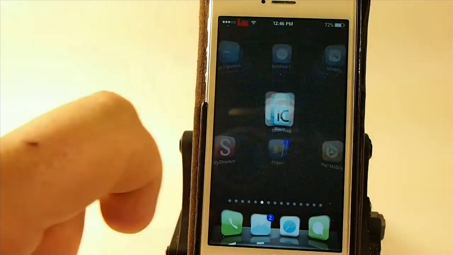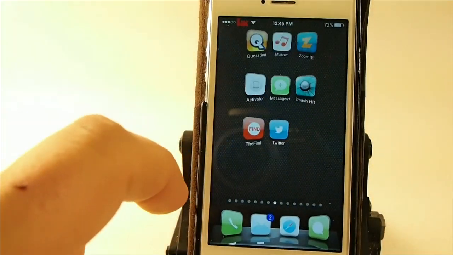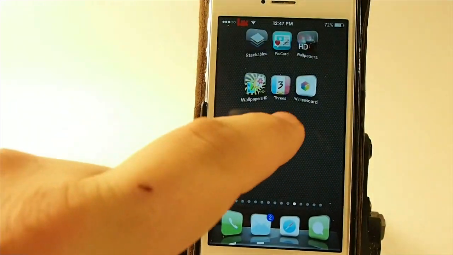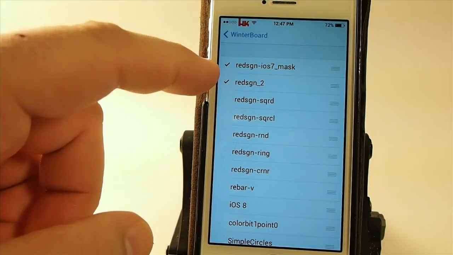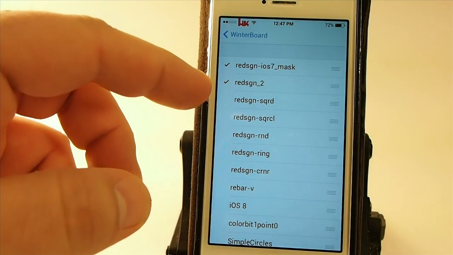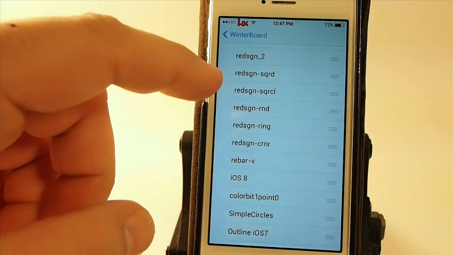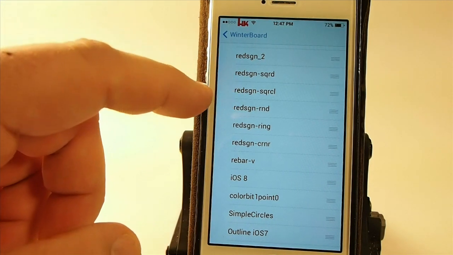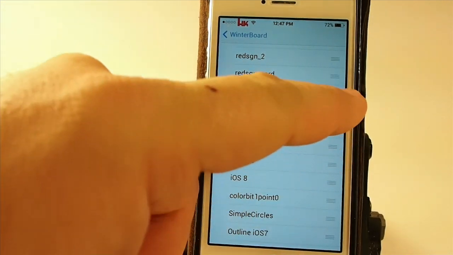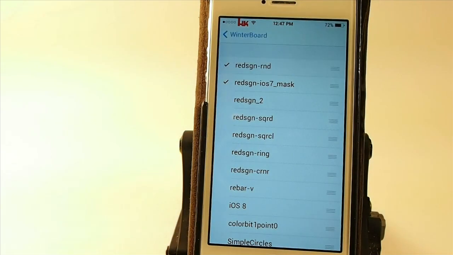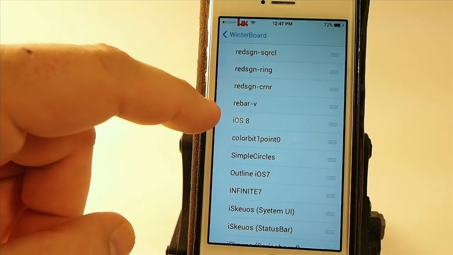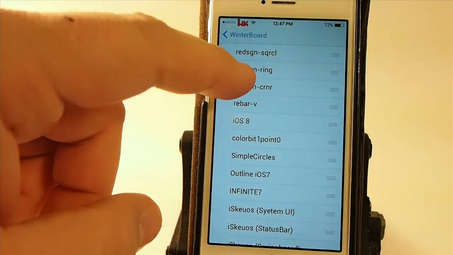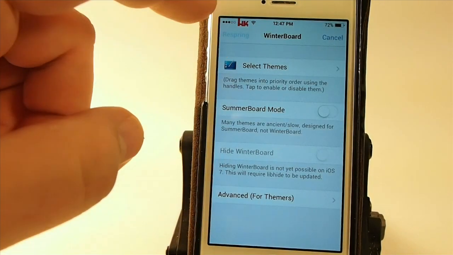So let me take you in here and show you what some of the other masks look like. I have the iOS 7 mask on top, but you can make these square, circle, squared, round. Let's try this round and see what it looks like. And you've got Redesign corners and rebar V. I don't know if that's part of that actual theme or not. We'll take a look at that just in a second and see.